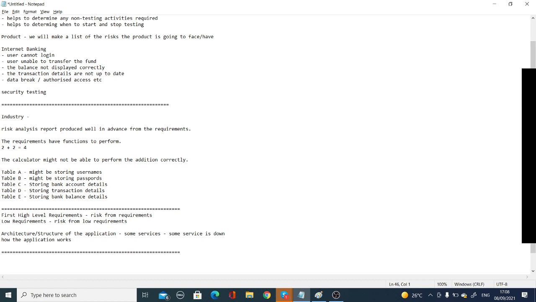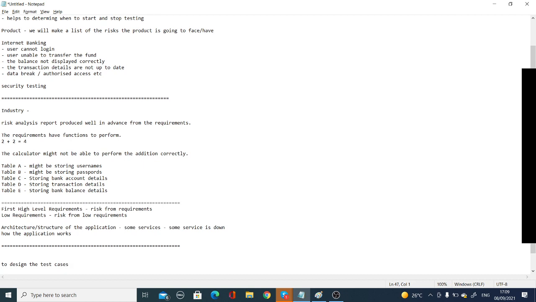It is not that we are going to wait until the system is built. The risk analysis people literally go and analyze each and every requirement. As a tester, you analyze each and every requirement to design the test cases. However, these people analyze the requirements to analyze the risks. Understood?